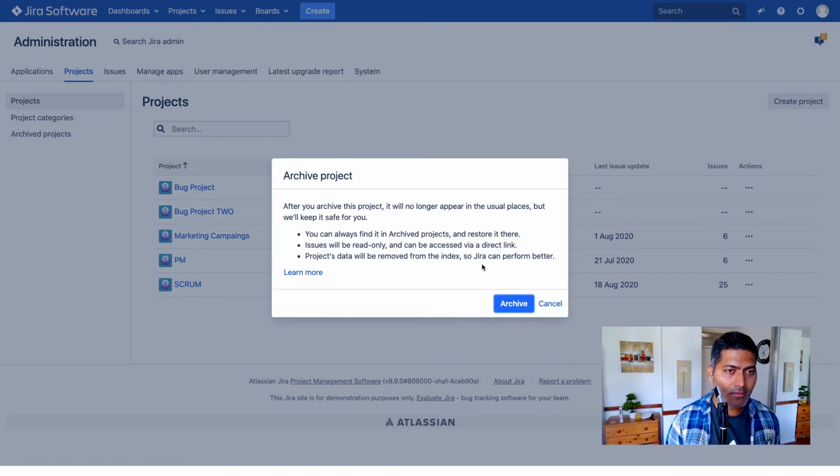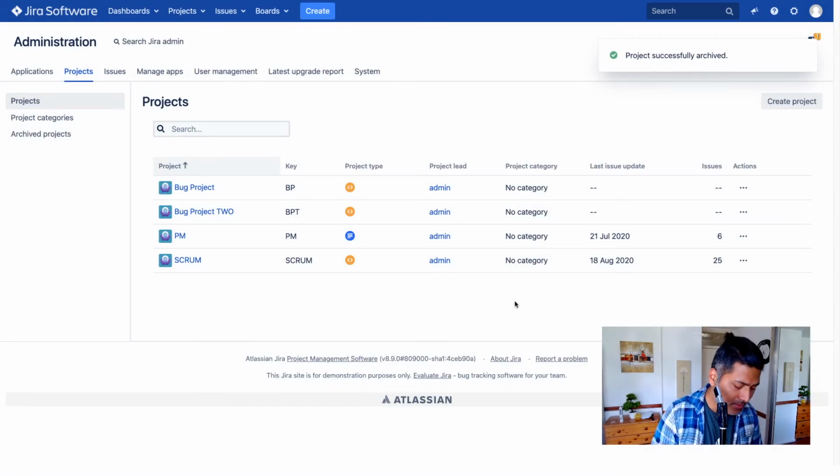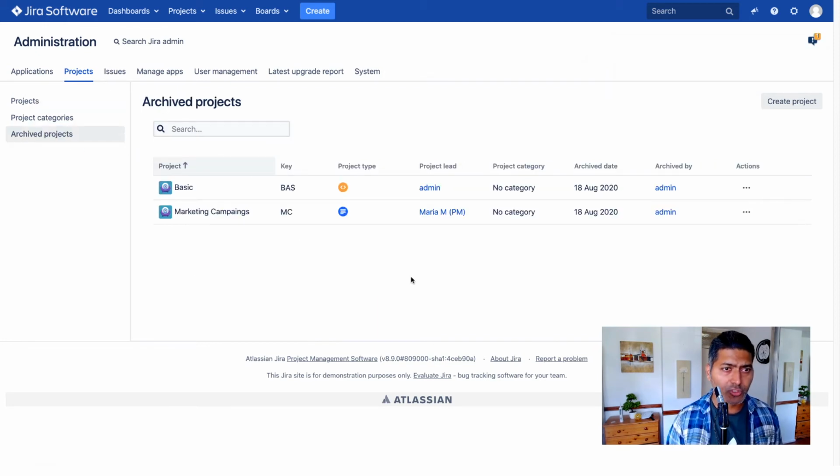It is telling us that if you archive the project, it will no longer appear in the usual places, but we'll keep it safe for you. You can always find it in the archived projects and restore it there. Issues will be read-only and can be accessed via a direct link. Project data will be removed from the index, so Jira can perform better. So I think that is the whole idea. And in case you don't know, this particular feature is there only for the Data Center version of Jira.